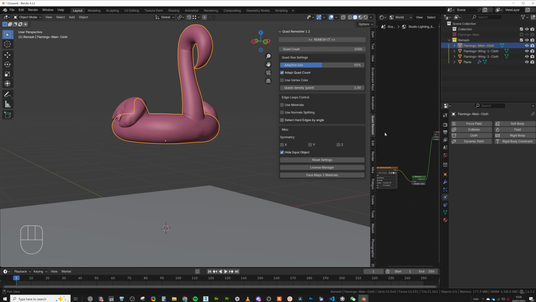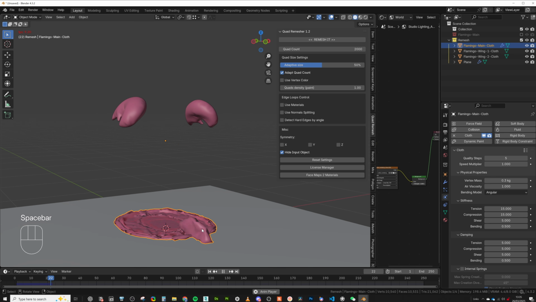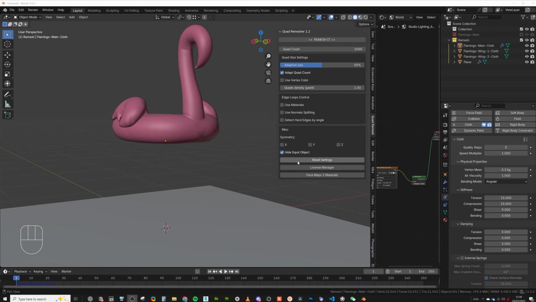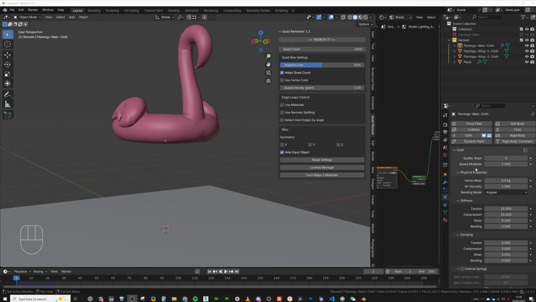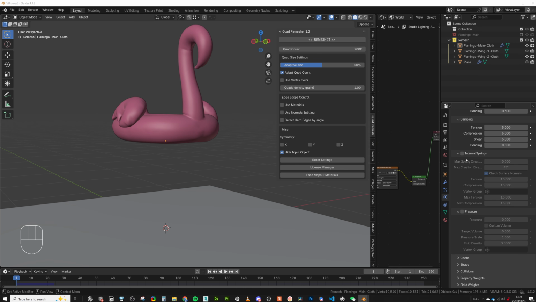But actually I found it was easier to make a cloth object. So if I click cloth and then click play, we can see this object falls to the ground, it hits, and it completely deflates and disappears. So there are a few settings which I want to change on here. By default, these are all working fine. I'm just going to go down to internal springs and then enable that.